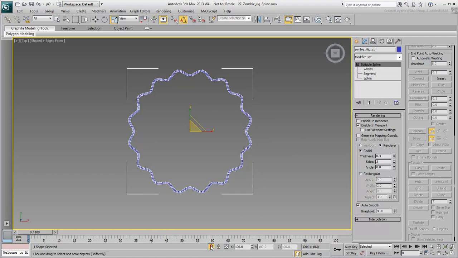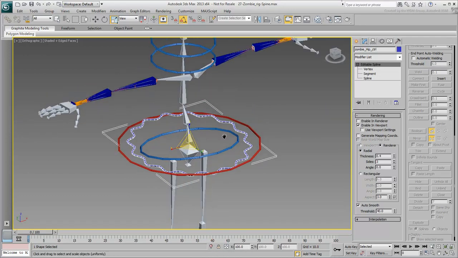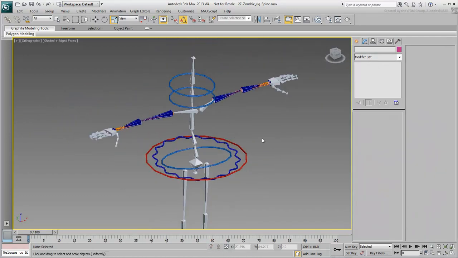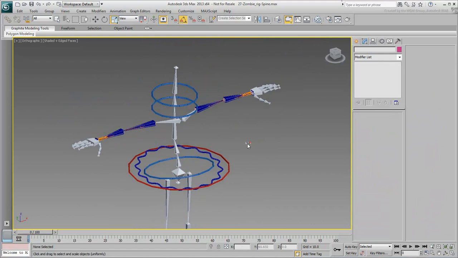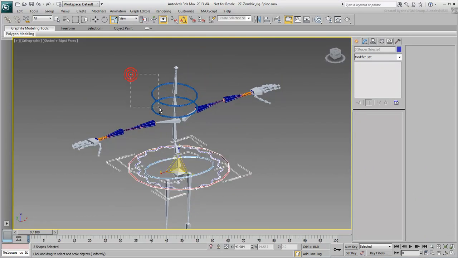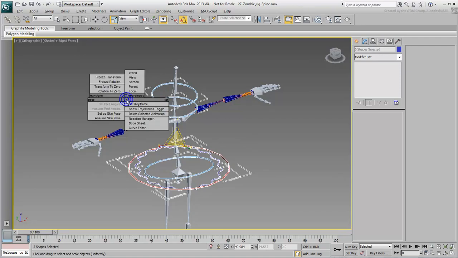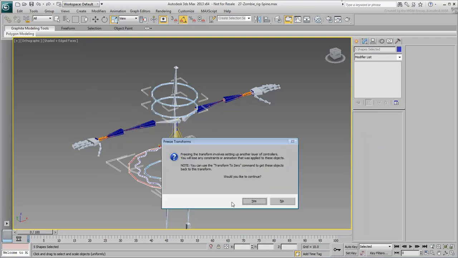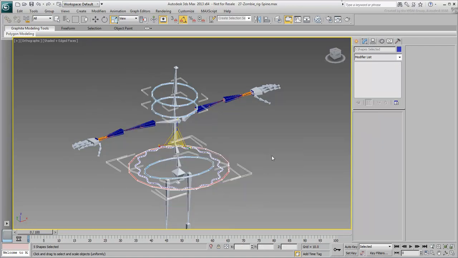Exit Isolate mode. Before you move on to rigging the spine, select all the shape controllers you created and then Alt right-click and freeze their transforms. This is an all too important task, as was discussed previously. It ensures the current position and orientation of each controller are regarded as initial poses.